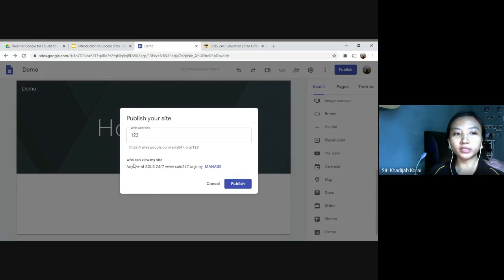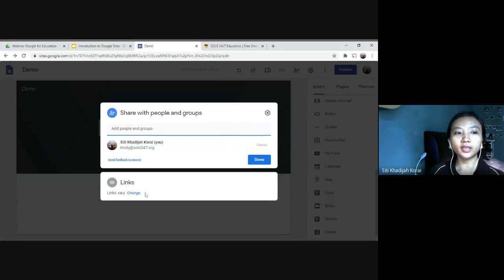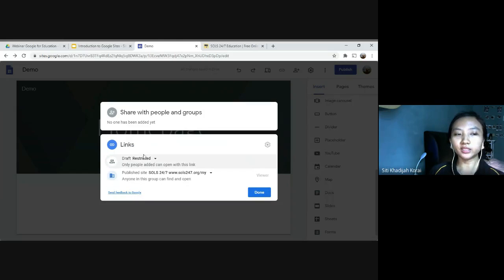And then here you have the option of who can view my site. Because we are using a domain, it will come out like this. But then you can go ahead and choose manage. Here you can change. When you change the link, you can decide who can view your published site and who can view your draft. On the top here, draft. Draft normally we put restricted, meaning only the people that you shared with will be able to edit and view your Google site.